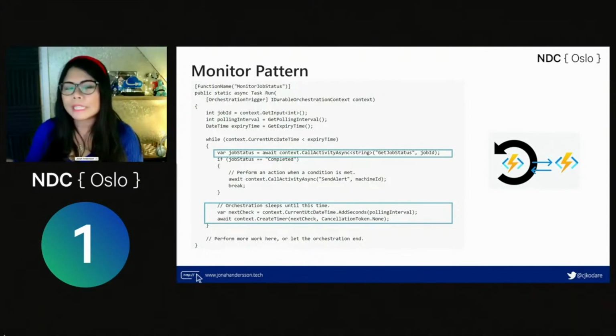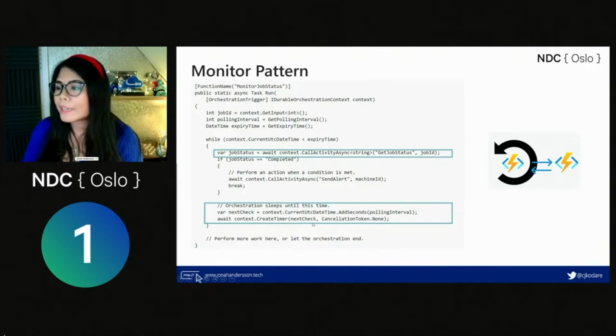The orchestrator sleeps until the next scheduled tasks are done, and you use a durable timer for that through the context, which is commonly used with context create timer, your next check, and your cancellation token.